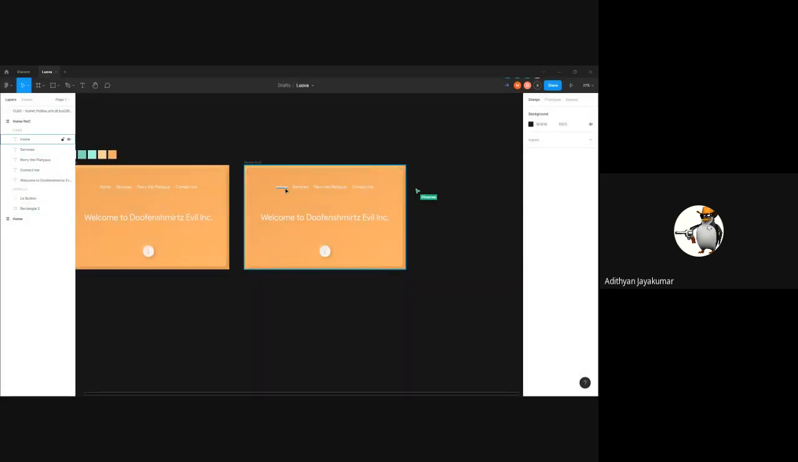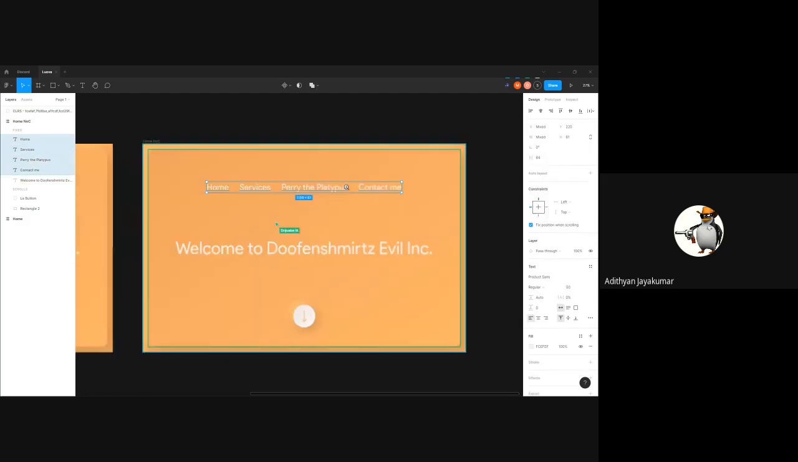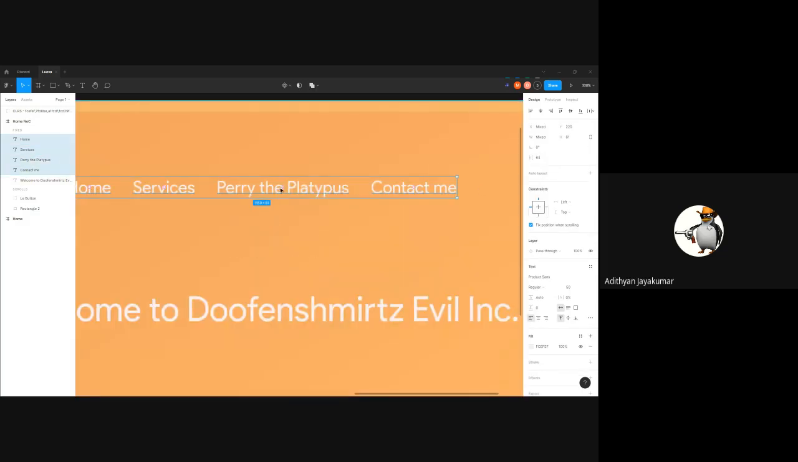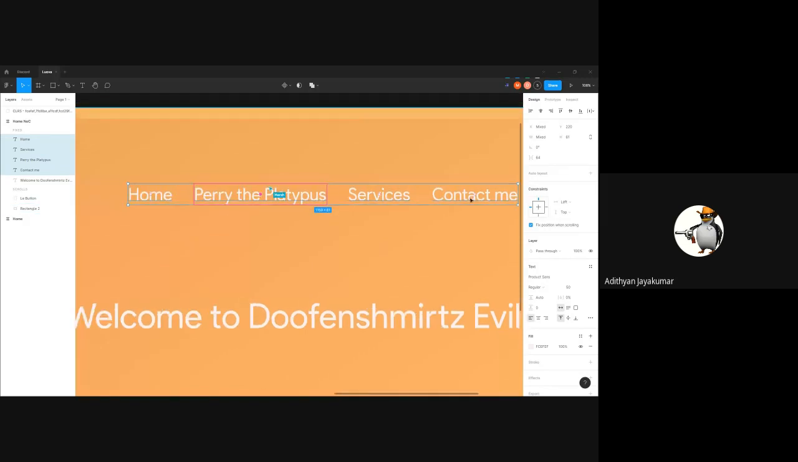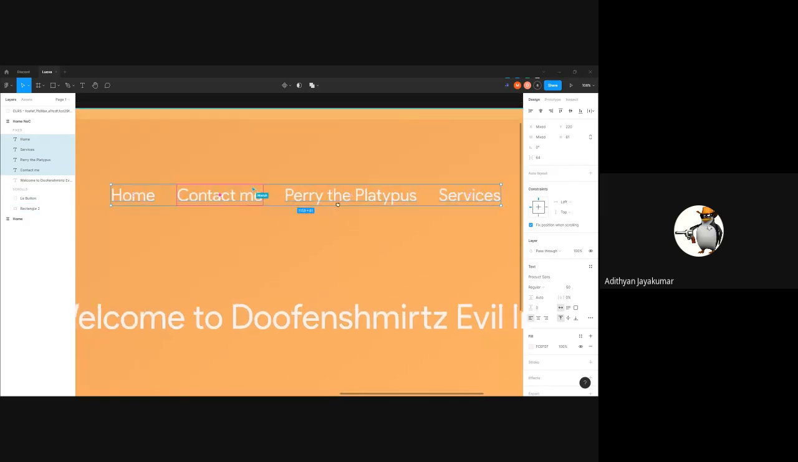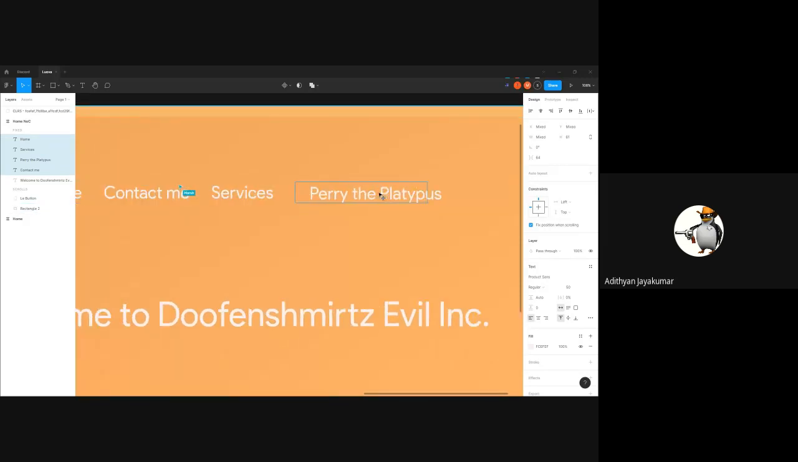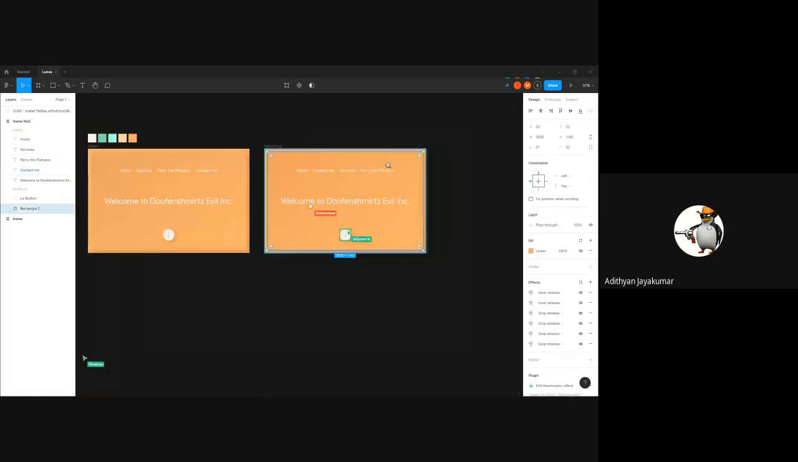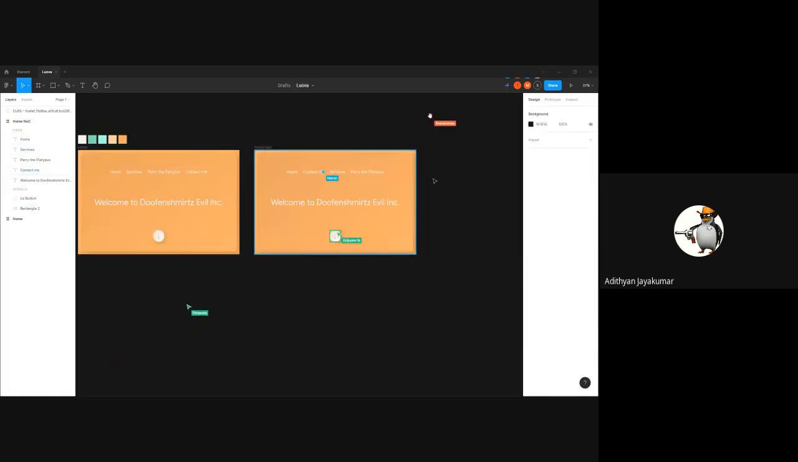If I select all of these, maybe where are my handles? And maybe change here the platypus there, and maybe contact me could be first. Here the platypus could be last. That change has applied to everyone else's perspective too. It's not limited to me.